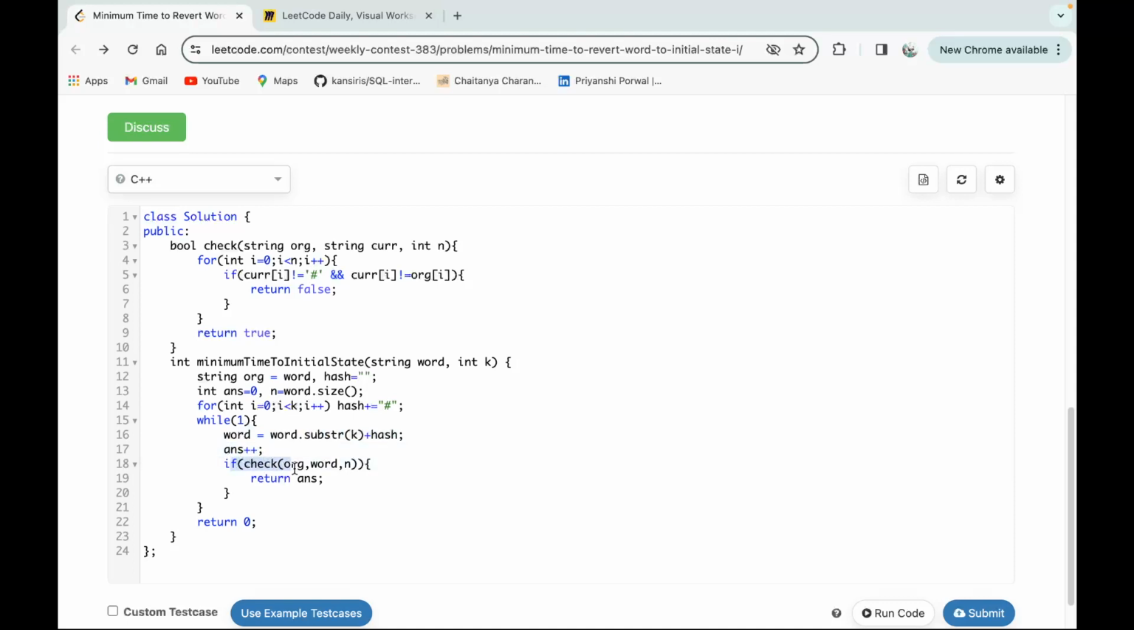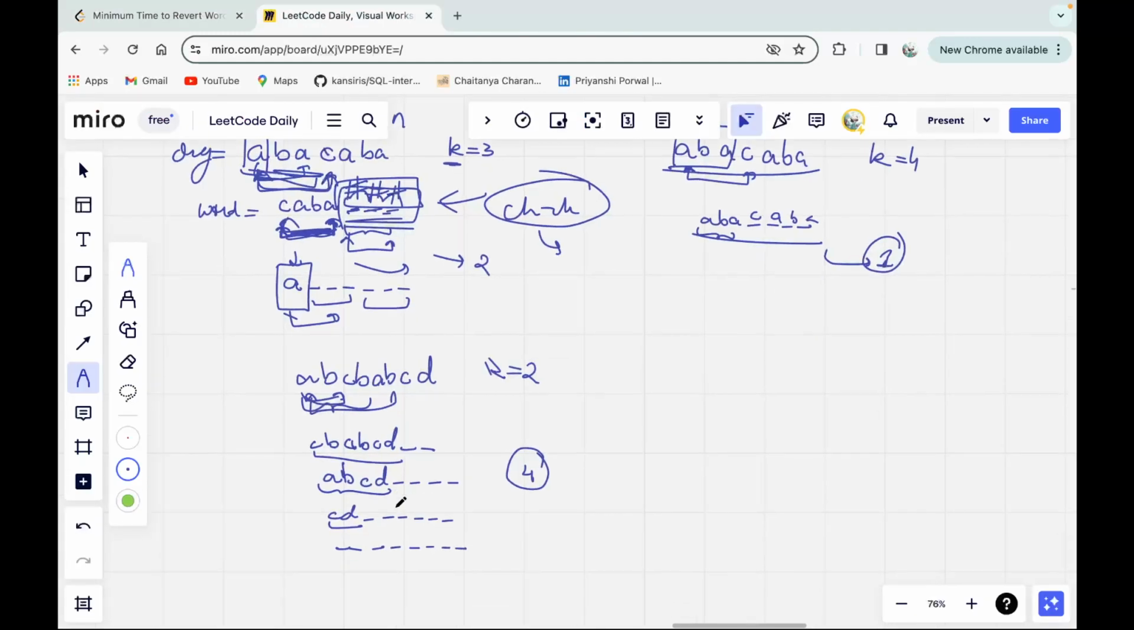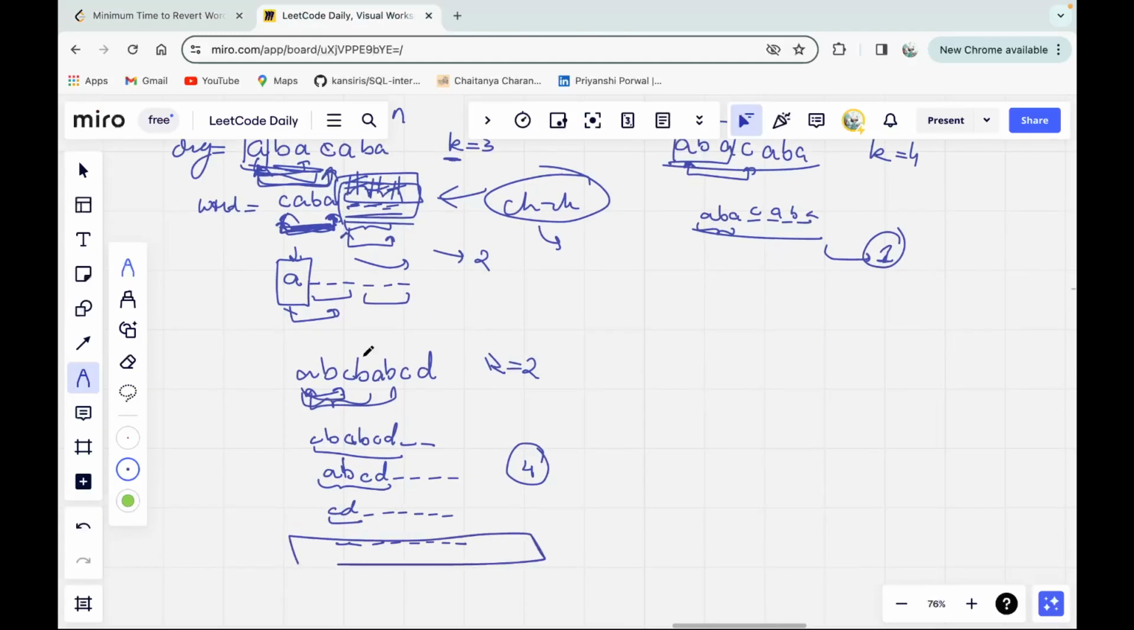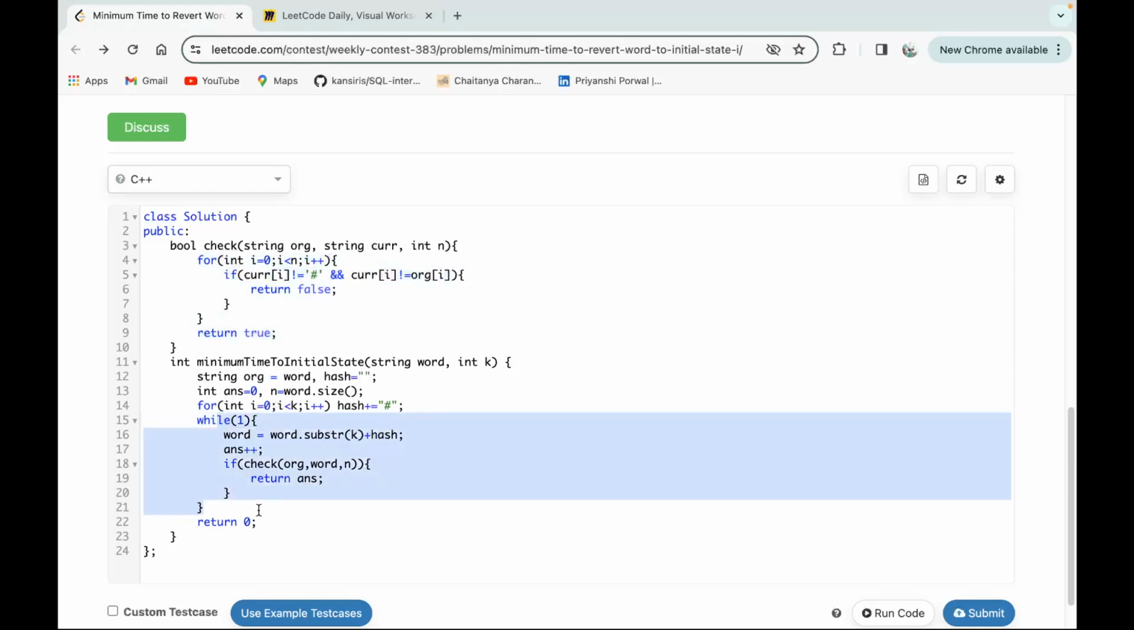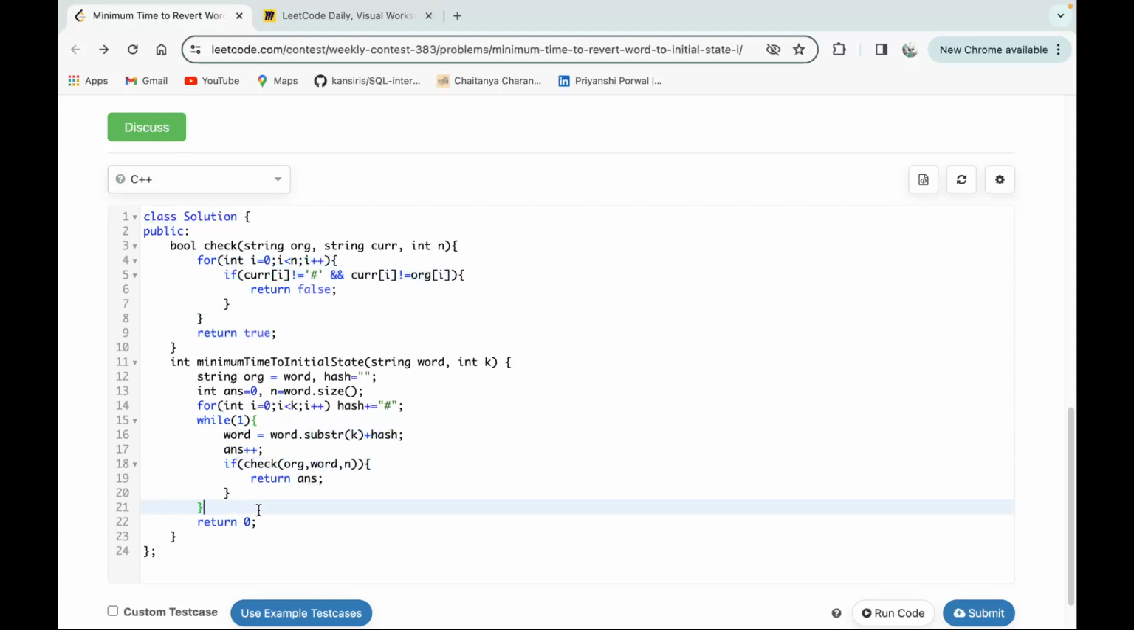Now what I will do, I will check this original string with the word string, which is the current string after making the changes. So if they match, if this function returns true, that means the remaining characters are matching, then I can return the answer. So that will be my minimum number of operations. Now if you are wondering if this loop goes on infinitely, it will not, because in this case what we saw, all the characters became hash. So when such a condition arrives, this function would return true. So that means we will be terminating this loop. So that is the basic logic of this problem. So I hope you have understood it.